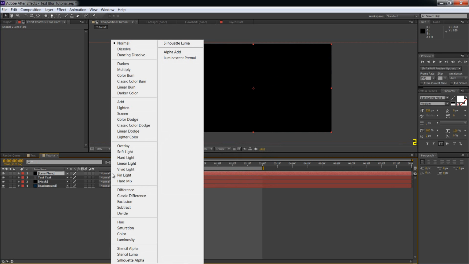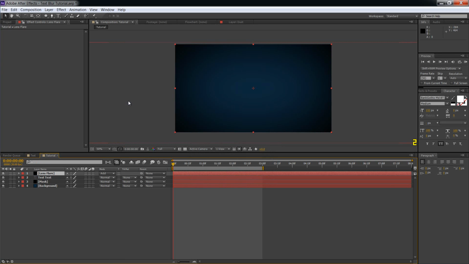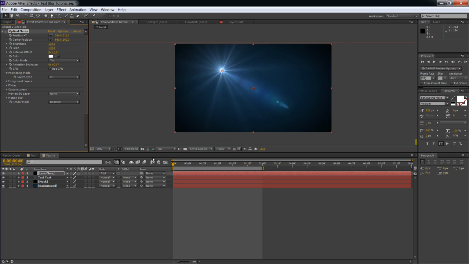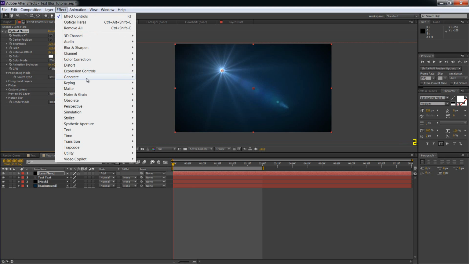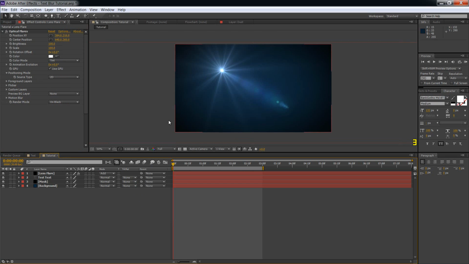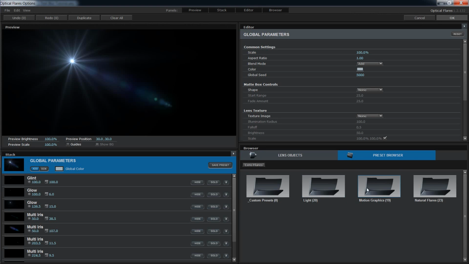For the mode, you want to set this to add, so it blends in with your current project. I have Video Copilot's optical flares. A lot of you might not. In that case, go to generate, and there's a lens flare native to Adobe After Effects. Like I said, I have optical flares. If you have optical flares, you know you got to play around with it to get it just how you like.